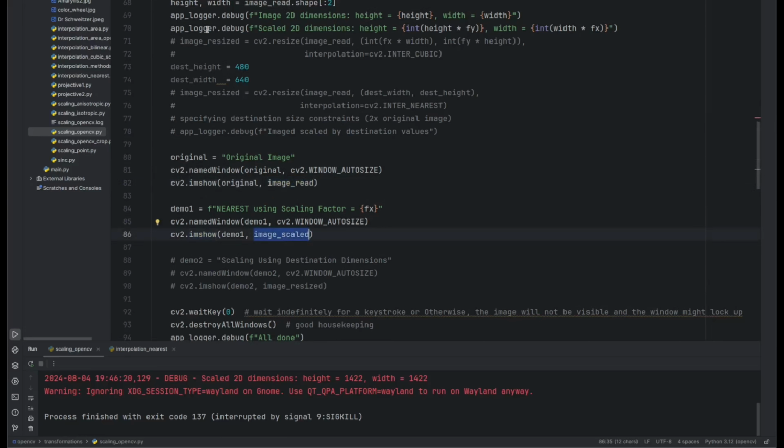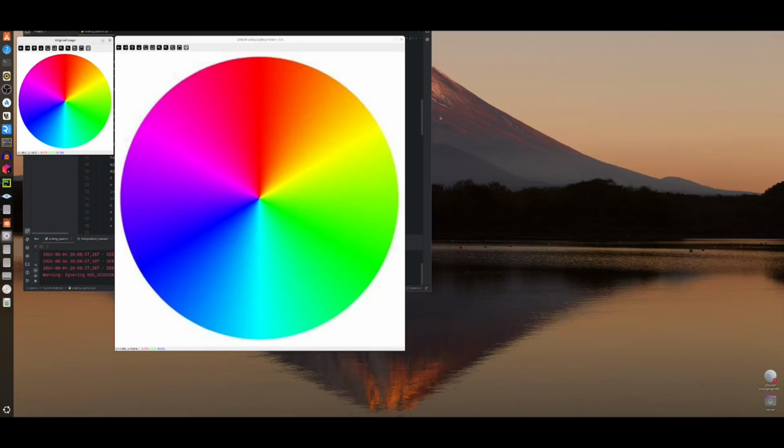So once again, let's go ahead and run this. Right click on the tab and then click on run. Once again, we get two windows from the two imshow commands. The window on the left is the original image, and the window on the right, which is slightly larger by a scale factor of 3, is using linear interpolation with a scale factor of 3.0. So we will go through the larger window in a little more detail now.